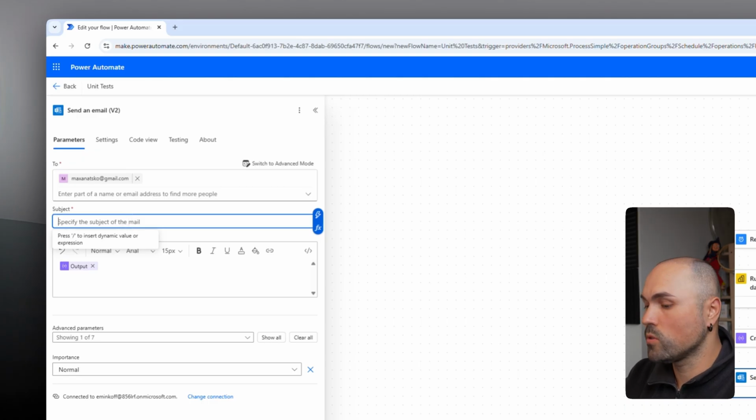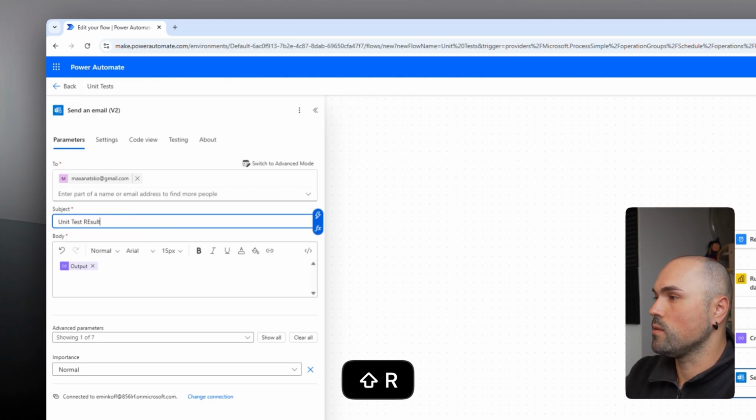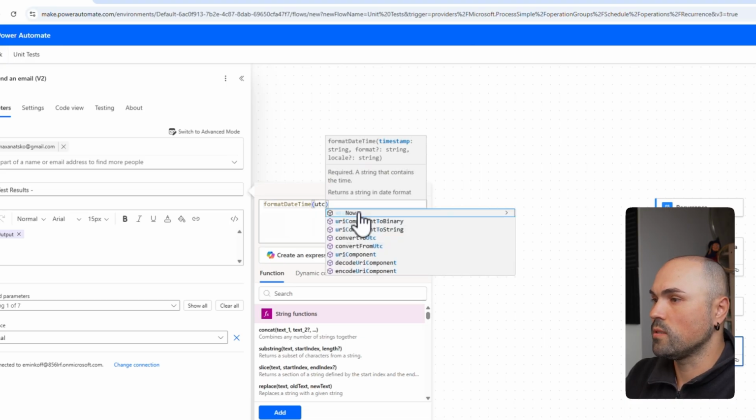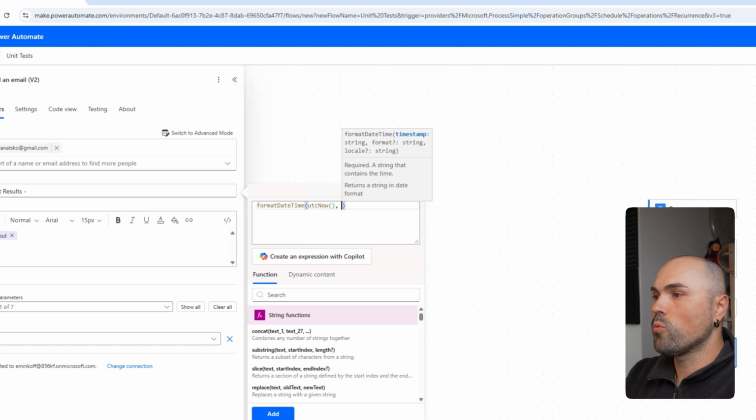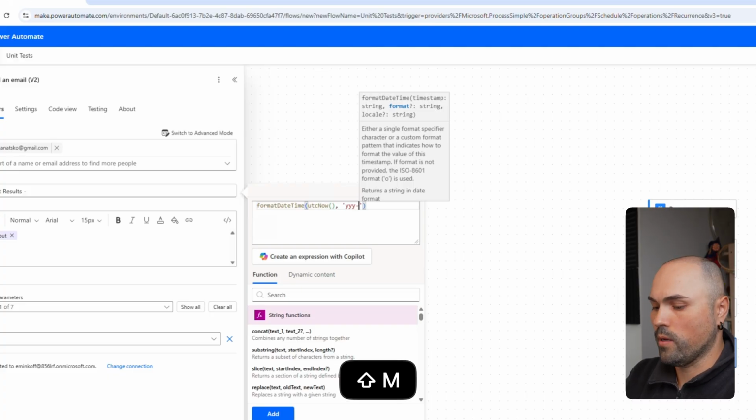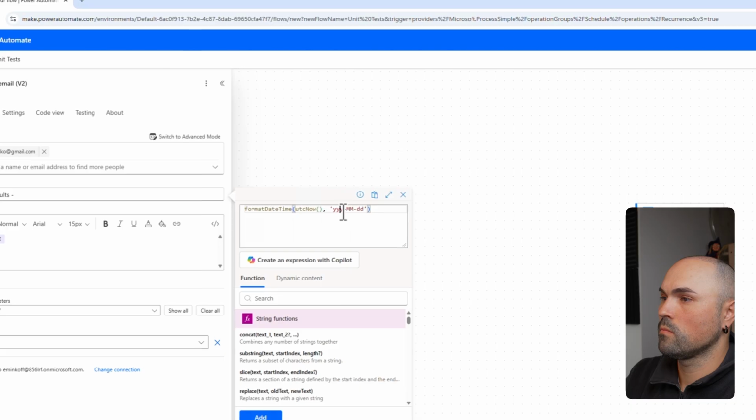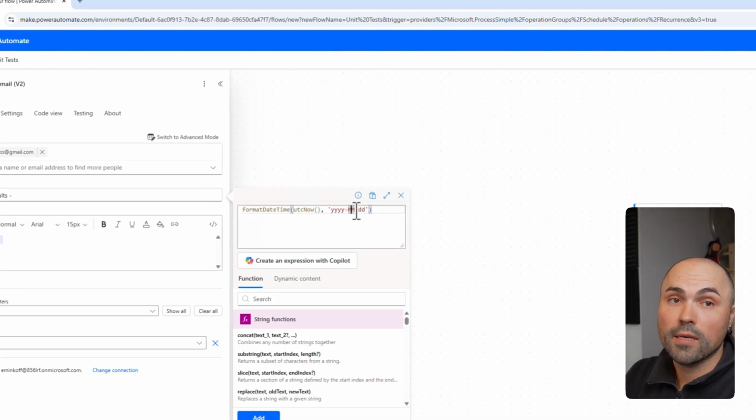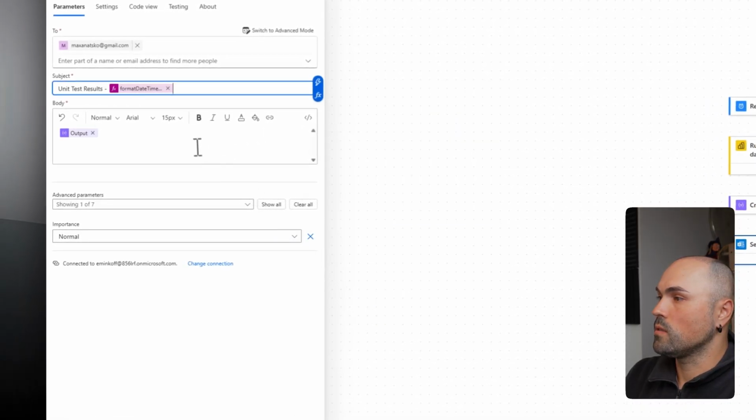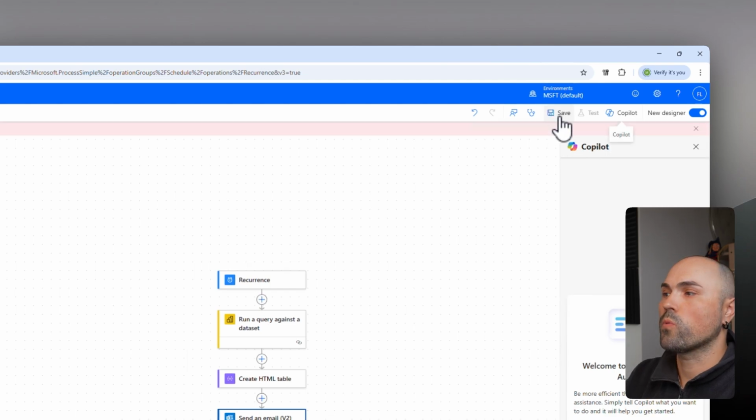For the subject, you likely want to specify that it's unit test results. And probably date. So let's do a function. We want to use UTC now. Okay. And we want to format it as year, months, days. In this case, unlike in Power BI, you have to use two capital M's. Create and let's close. And this is our function and we can save it and run the test.